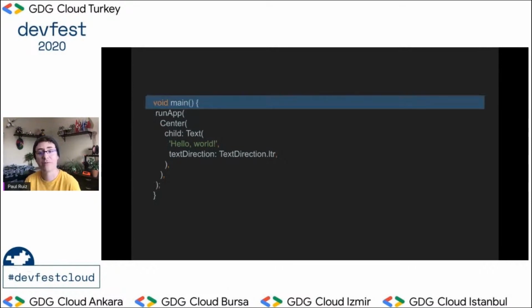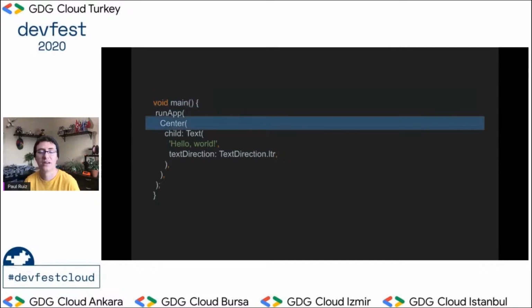All Dart apps use the main function as their entry point, and in there you can initialize various components and actually start your Flutter application. You can also see that we have a Center widget in this example. This is just going to center all the content that you have within it in the middle of the device screen at this point.